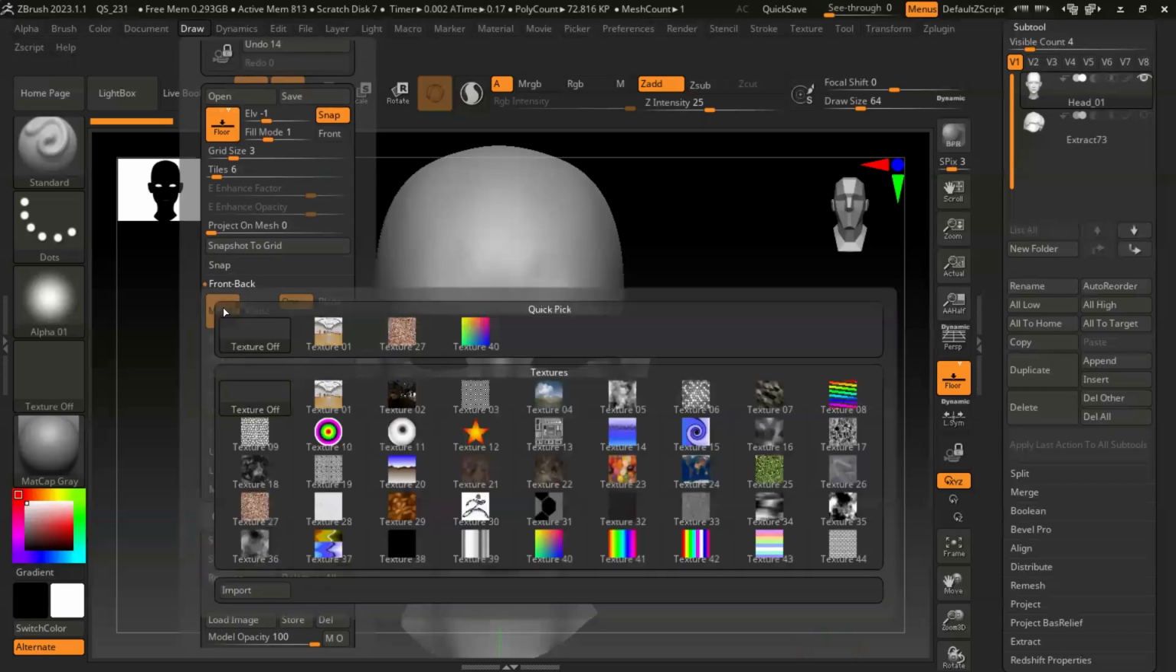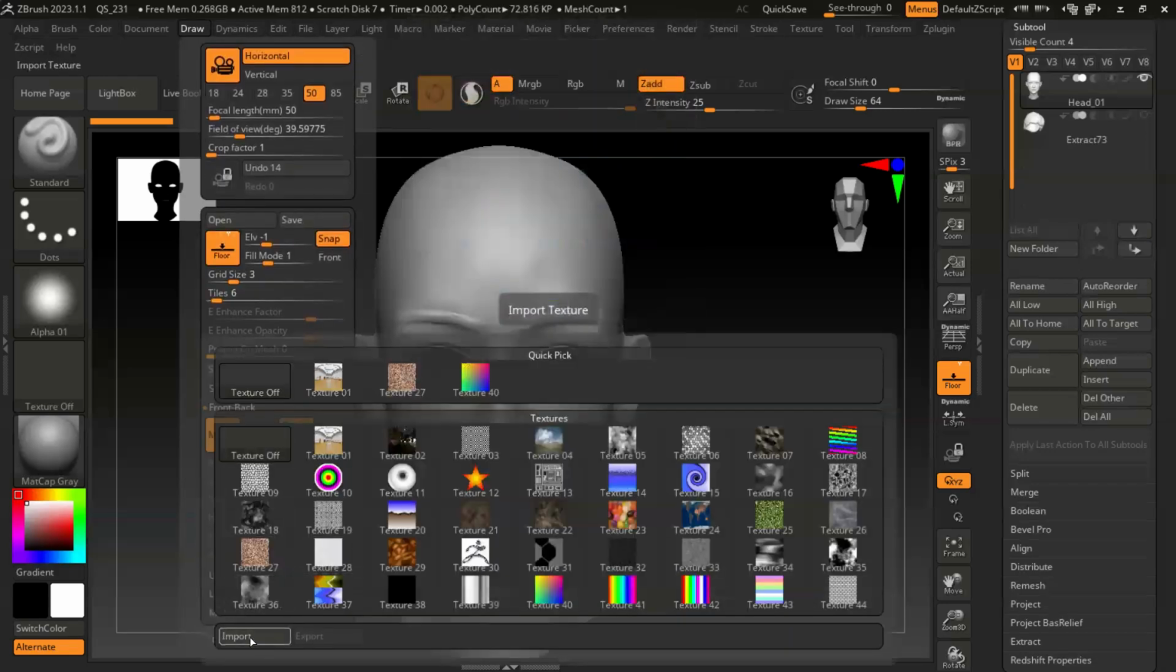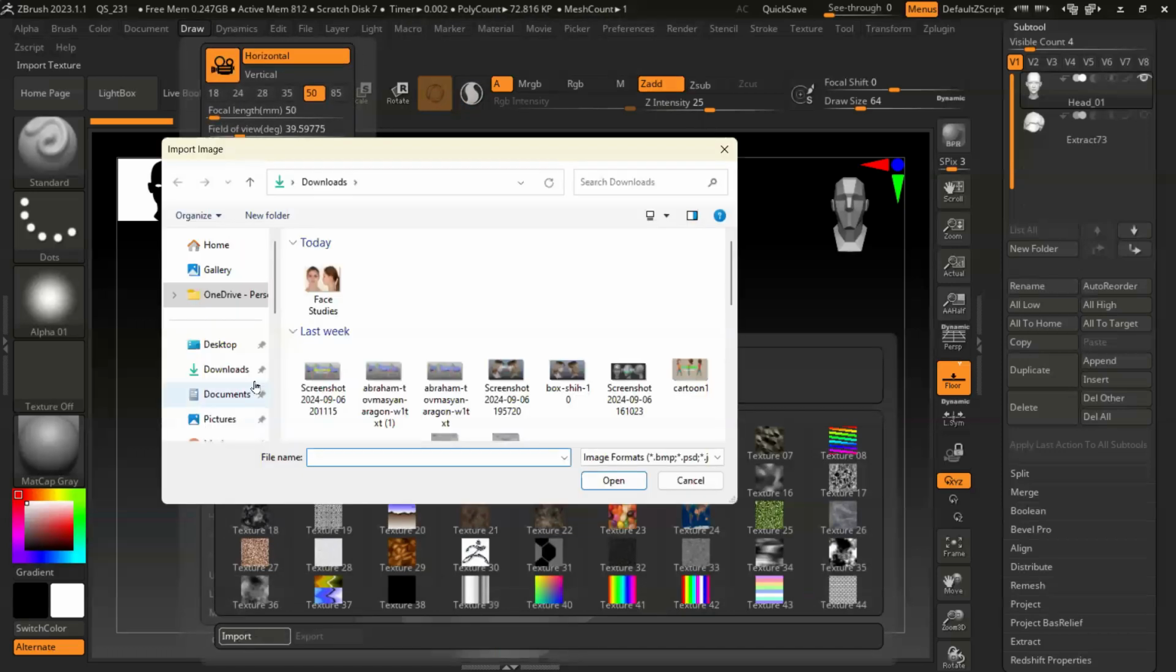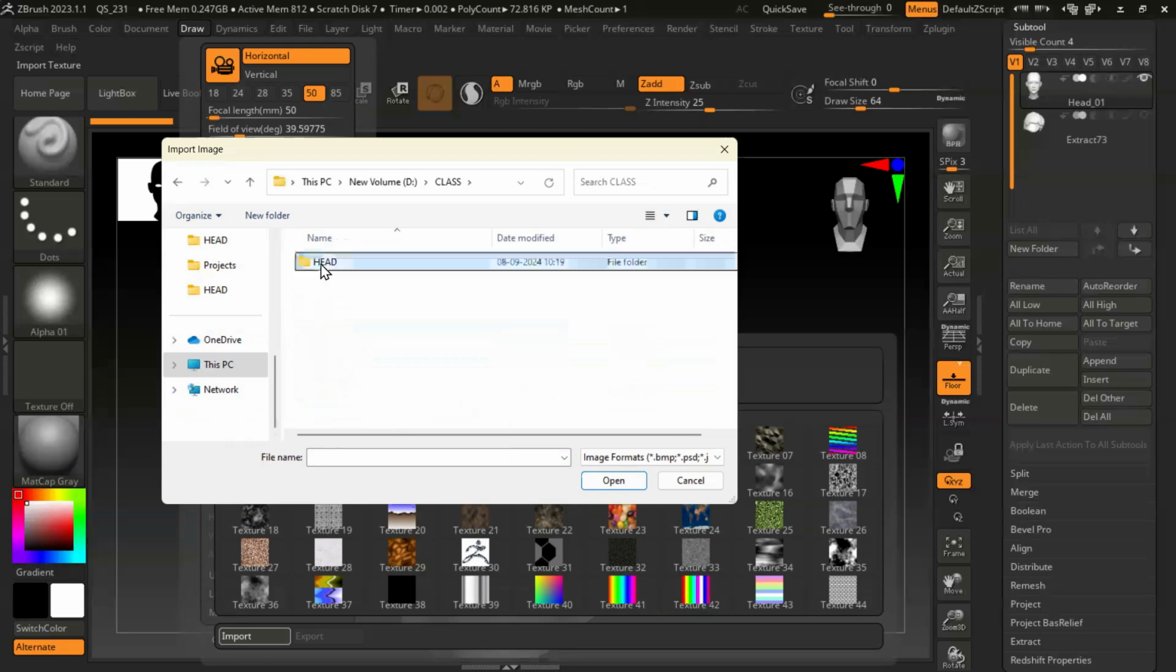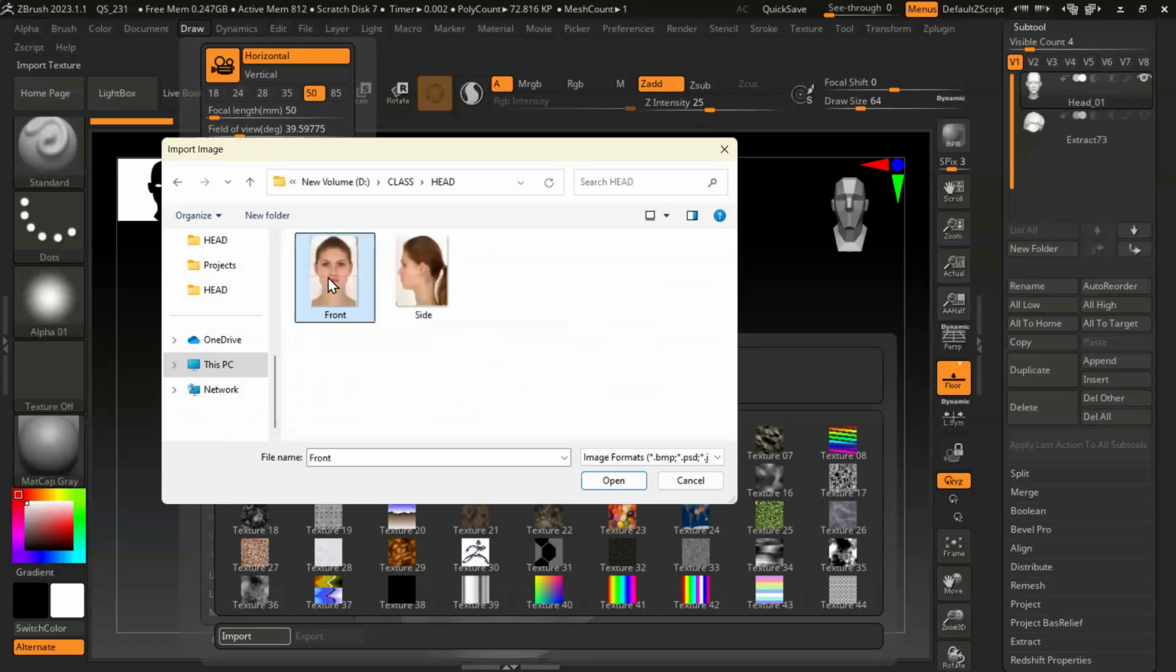So now you can click this Map, and once you click the map, you can see your Import button is shown. You can import, and you have to make the front and side separately. I made them already. In the class header, I have both separate. You can get many model sheet reference images from Google, and you can make them separate. So front, I'll get it.